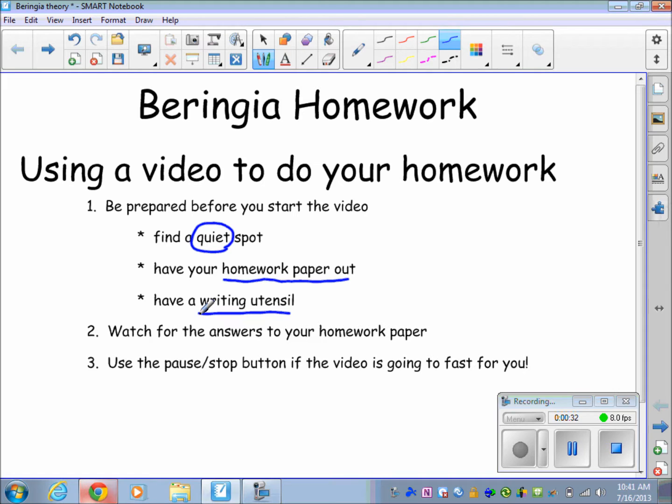All right, now, as we're going through, watch for the answers to your homework paper. Most of the answers are going to show up right in the same blue you see me writing on the screen right now. That's to help you keep track of what you should write down. If it's going too fast, there's a wonderful pause and stop button that you can use so that you can keep up with the video and you don't feel overwhelmed. Think about it. How many times do you get to rewind the teacher? It's a pretty cool feature.